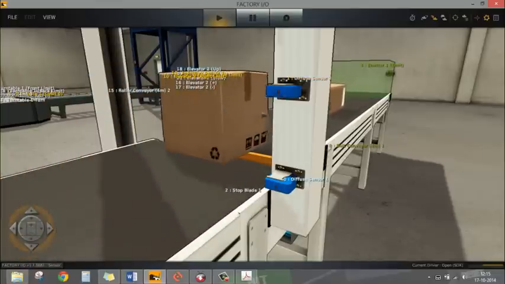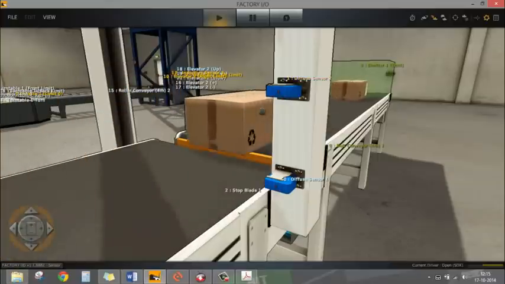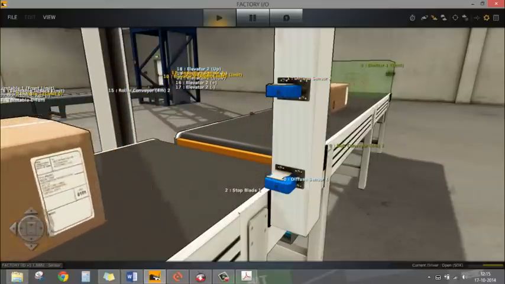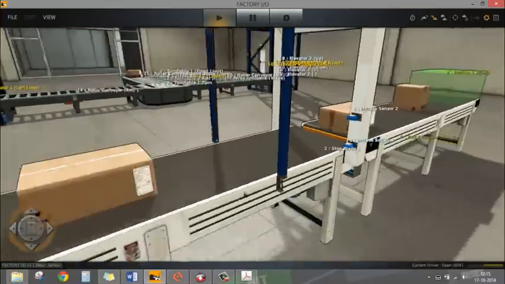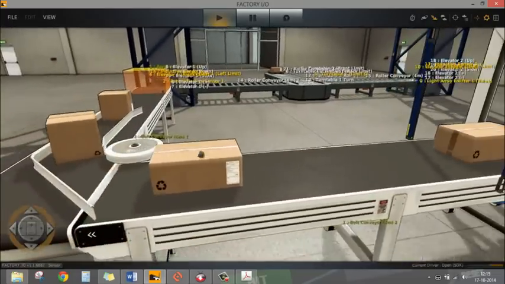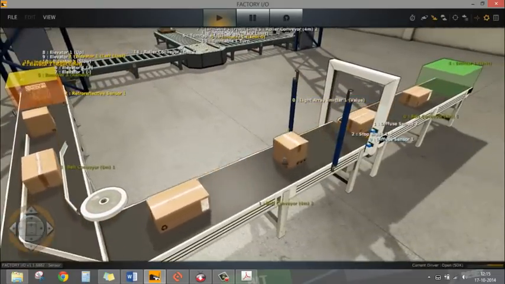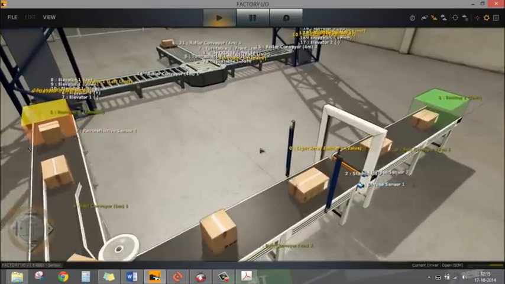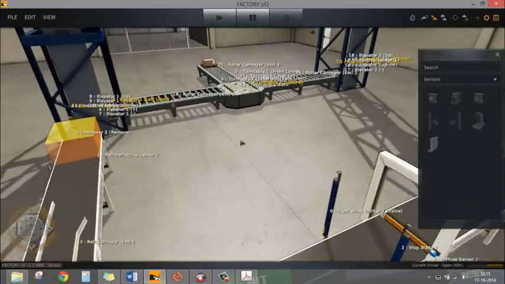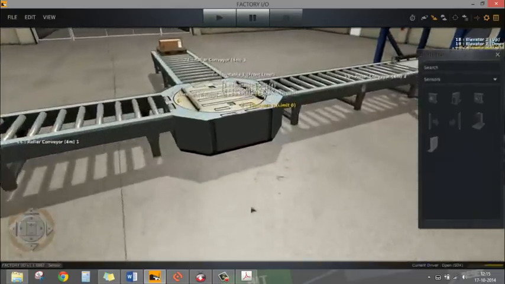So this is one way to use diffuse sensors in your application, just to sense the height of the box. Okay, the boxes are getting delivered by the aligner to the remover. So that was the example of diffuse sensor. Now we'll see some example of application of capacitive sensor.